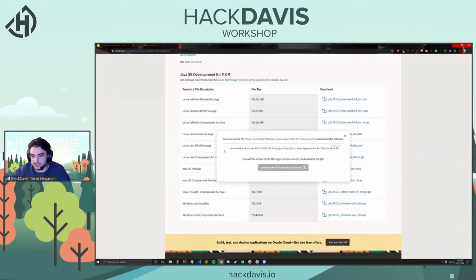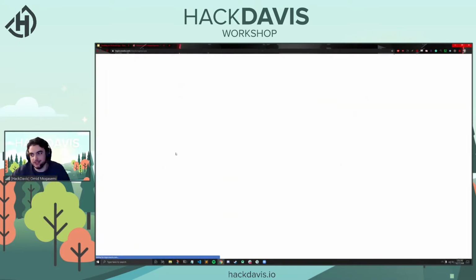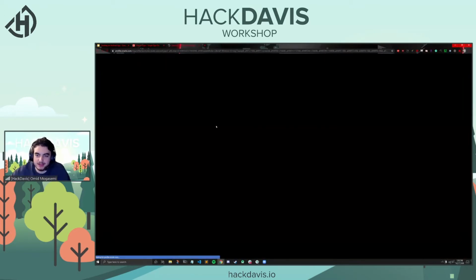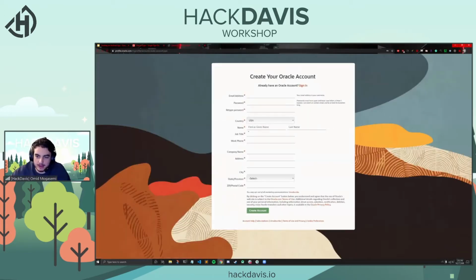And the one thing that sucks about Java is once you click on the file, they're going to ask you to accept the terms of service, whatever. But when you try to download it, they're going to ask you to make an account, which is a little bit annoying. I already have an account, but you just need to click on create an account right here. It's a little bit stupid. They want your job title, your work phone number, and your company name. Feel free to just put NA for those, because there's really no reason to give them that information. They just kind of want it for no good reason.